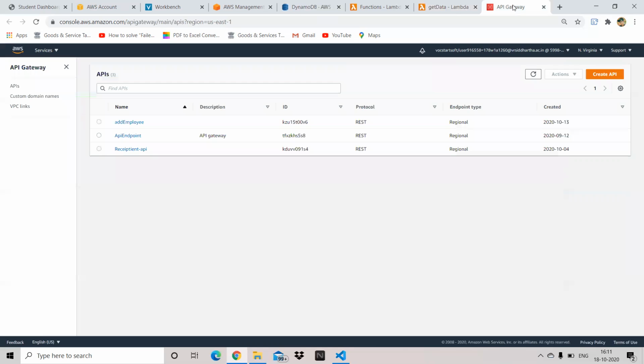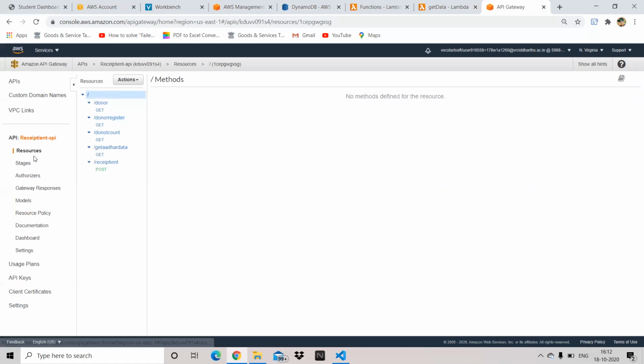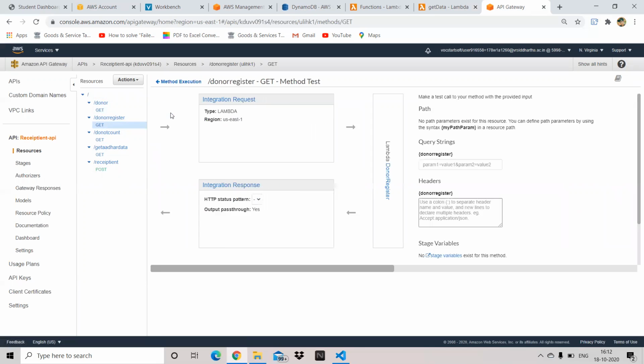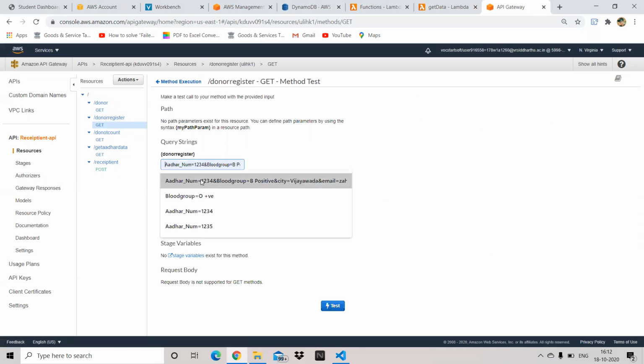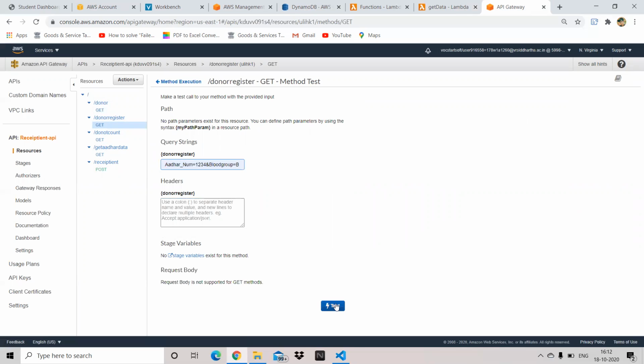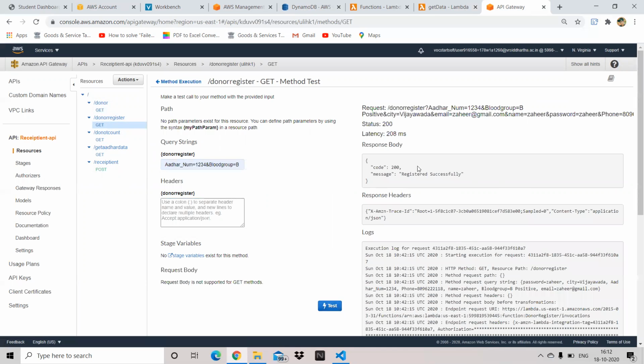Now coming to API Gateway. In API Gateway, we integrate the Lambda function and test the outputs. Here I have created resources and methods for each resource. Going to registration, when we test the registration, I am giving values. When we register with some details, it will give registered successfully.